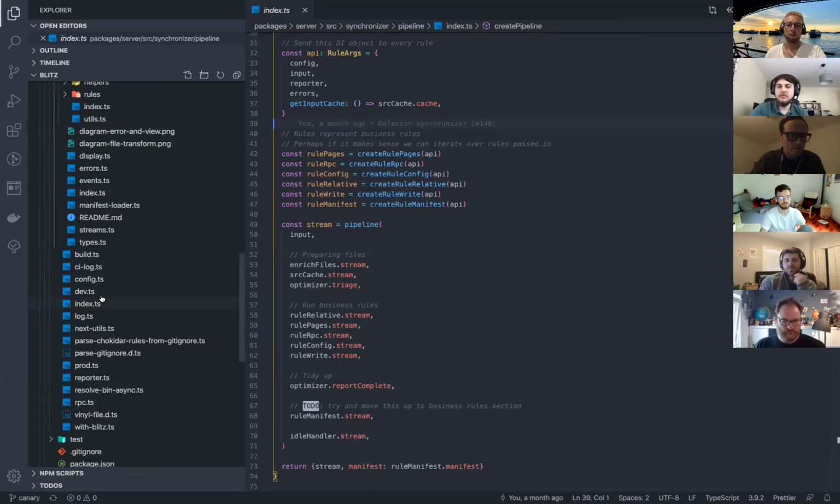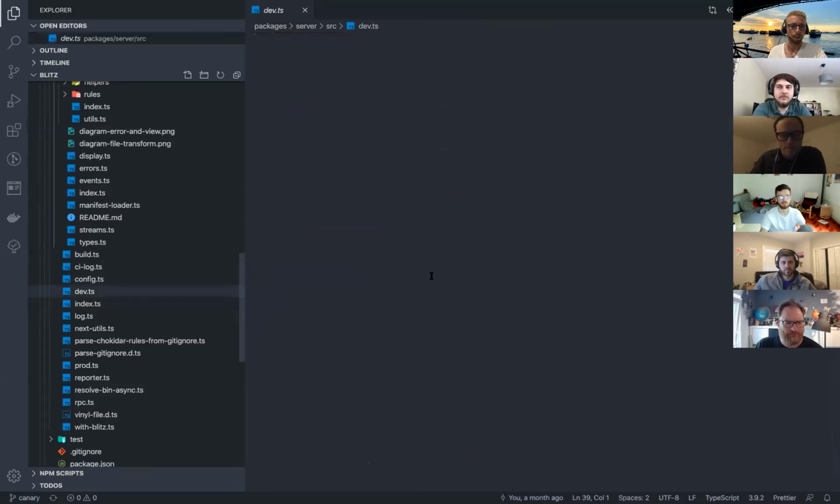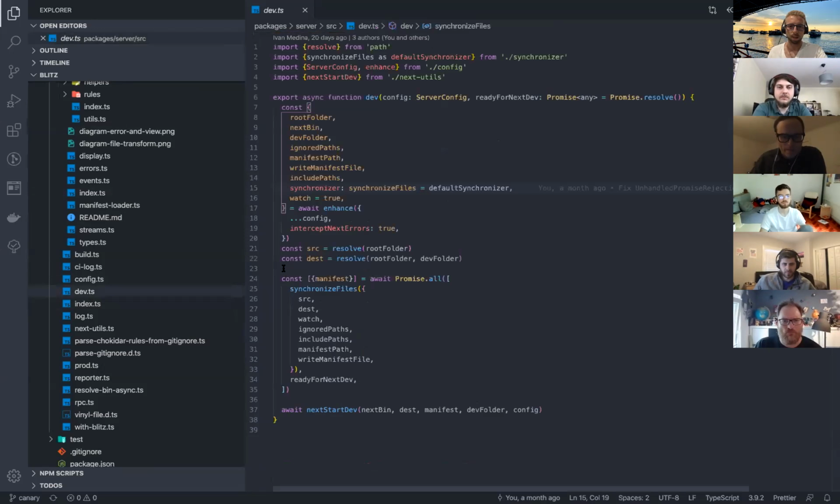So whenever you start a Blitz app and it has that little message about preparing for launch, that is the synchronizer running, taking all your files, transforming them, and putting them into the .blitz folder. And then once Next starts, and you see the logs from Next, that's where it's running the dev command or whatever. Yeah, so that was the synchronizer, and then next start.